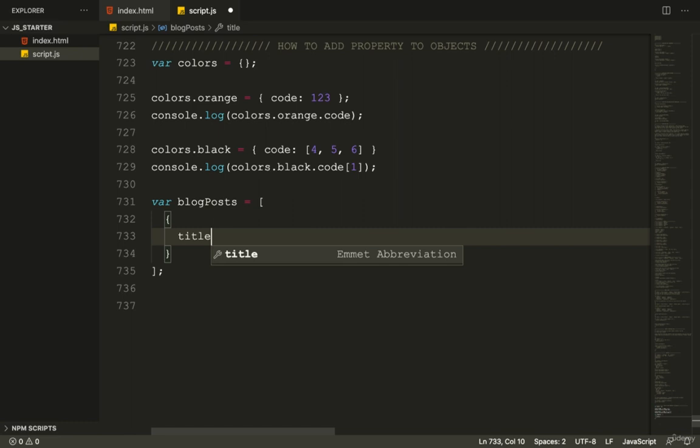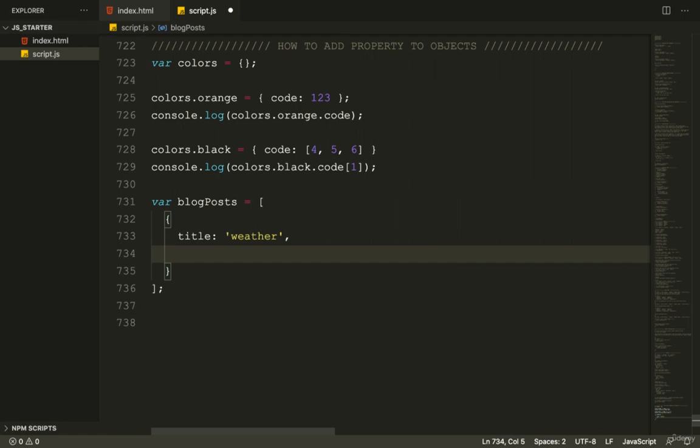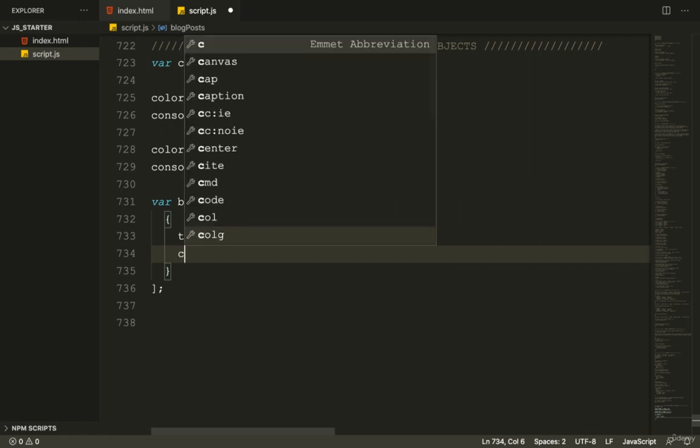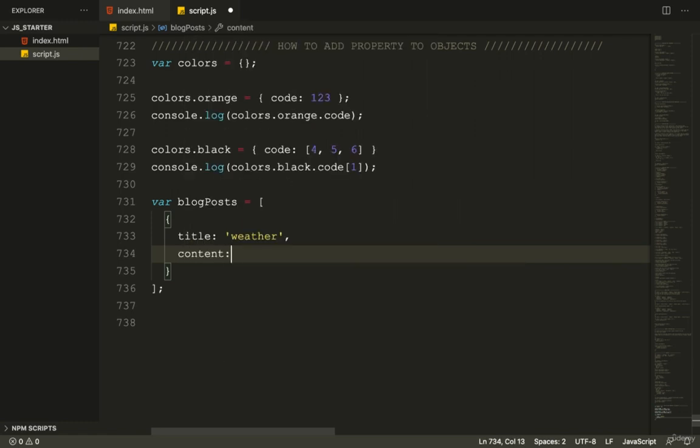So we created our array here. Now inside of it, I'll make an object, and inside of it, I'll say title as key. And our title is weather today. No, just weather today. Then our second property is content. So I'll say content here, and in it we'll say it is rainy today.